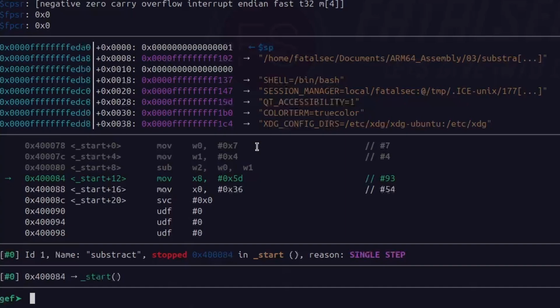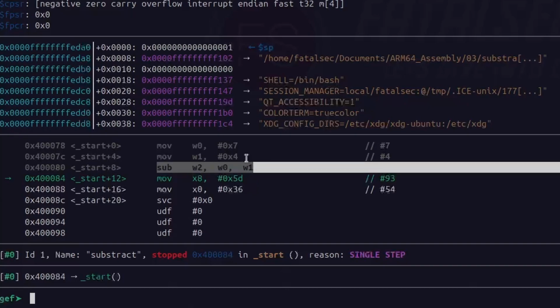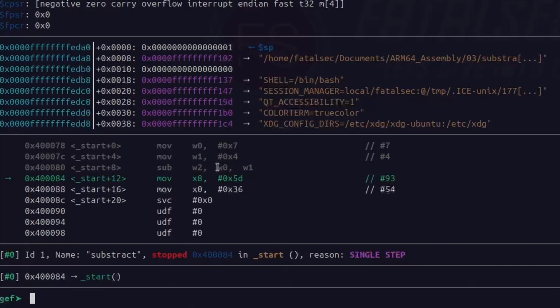Now before moving forward, there is something which we have to discuss, and that is about the order of the operands. So in this example, the first operand is the source operand. So over here in this subtract instruction, the first source operand is w0 register and the second source operand is w1 register, right? And they are containing 7 and 4 respectively. Now what will happen if we reverse this order? What I mean is that if we make w1 the first source operand and w0 the second source operand, then what is going to be the result of the subtraction operation?